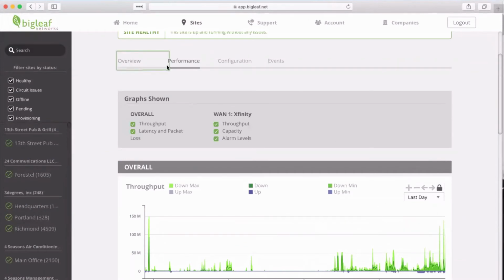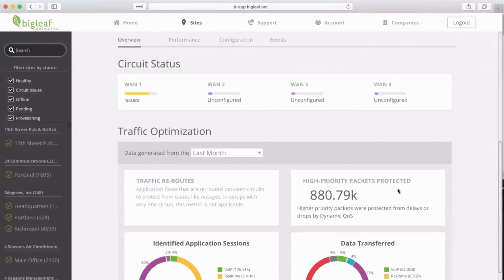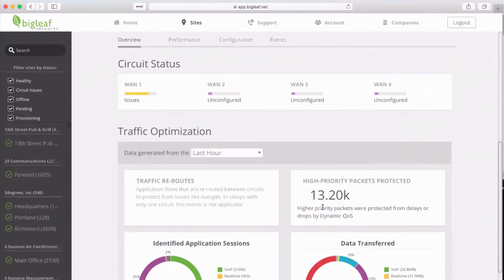If we go back to the overview and down to where the high priority packets protected number is, and go back to the last hour, there has been an increase. Where we started earlier was 12,340 packets that were protected, and now we're at over 13,000. So this is the data reflecting what we were able to see and hear a little bit earlier, when my voice didn't drop from my Zoom call and the performance didn't go down.